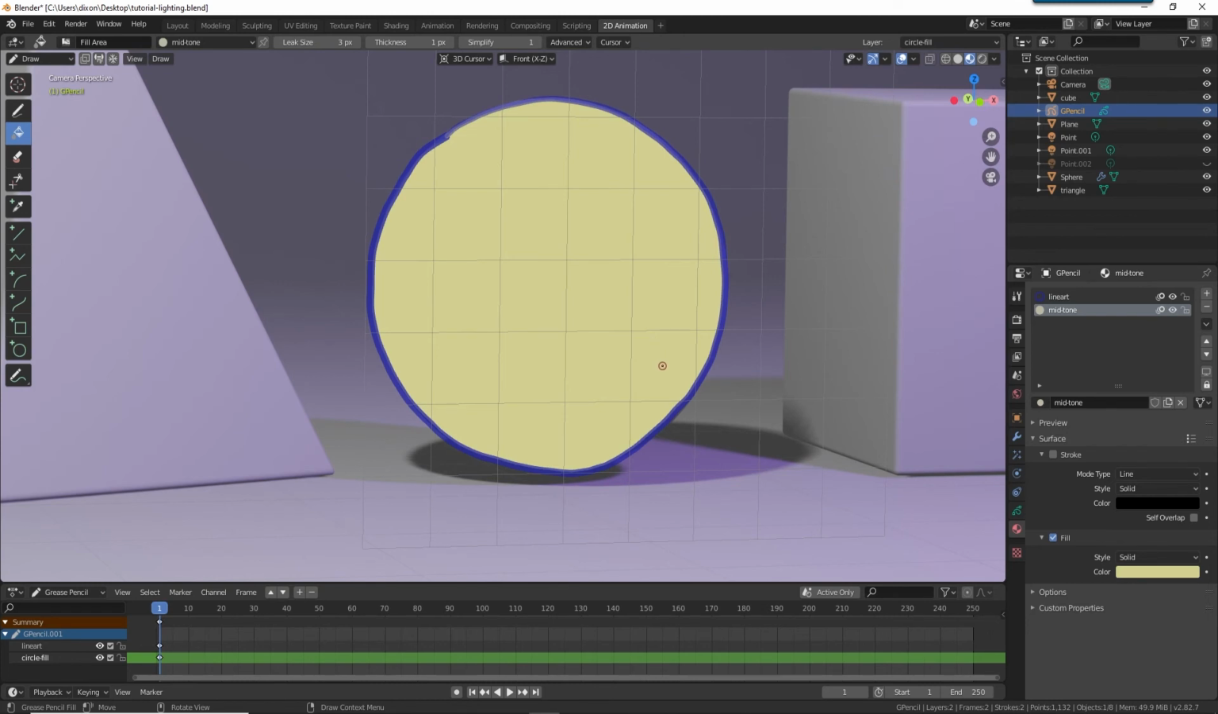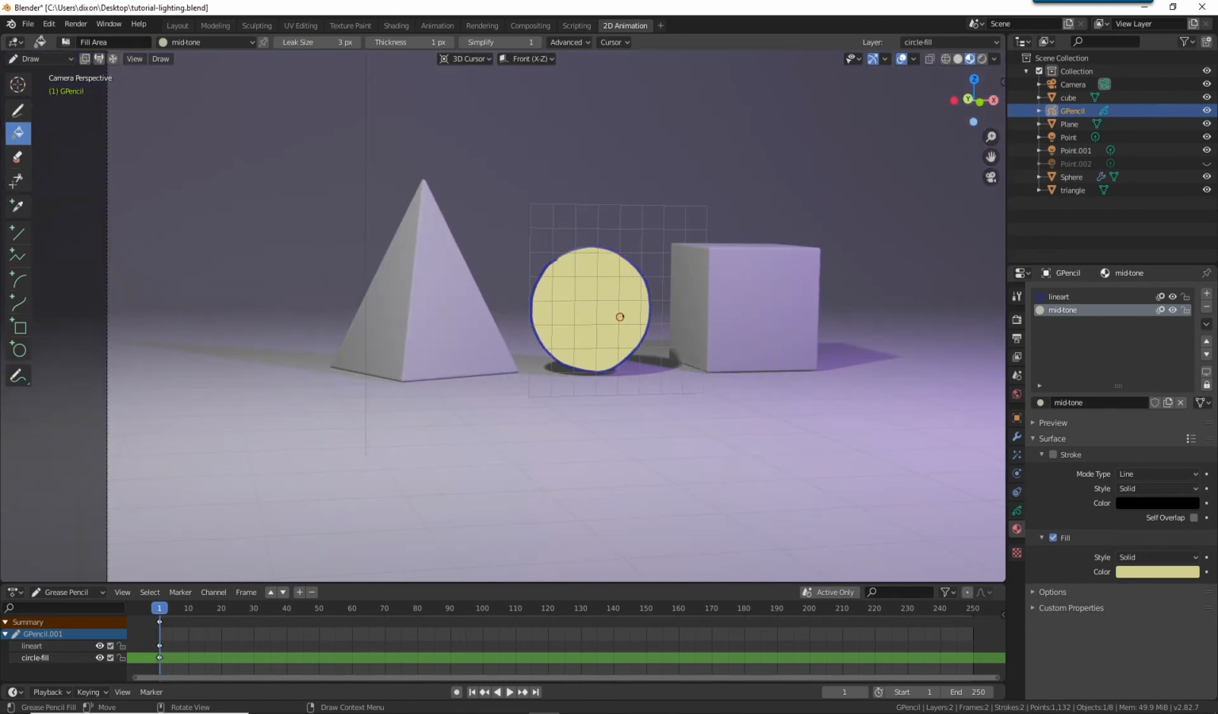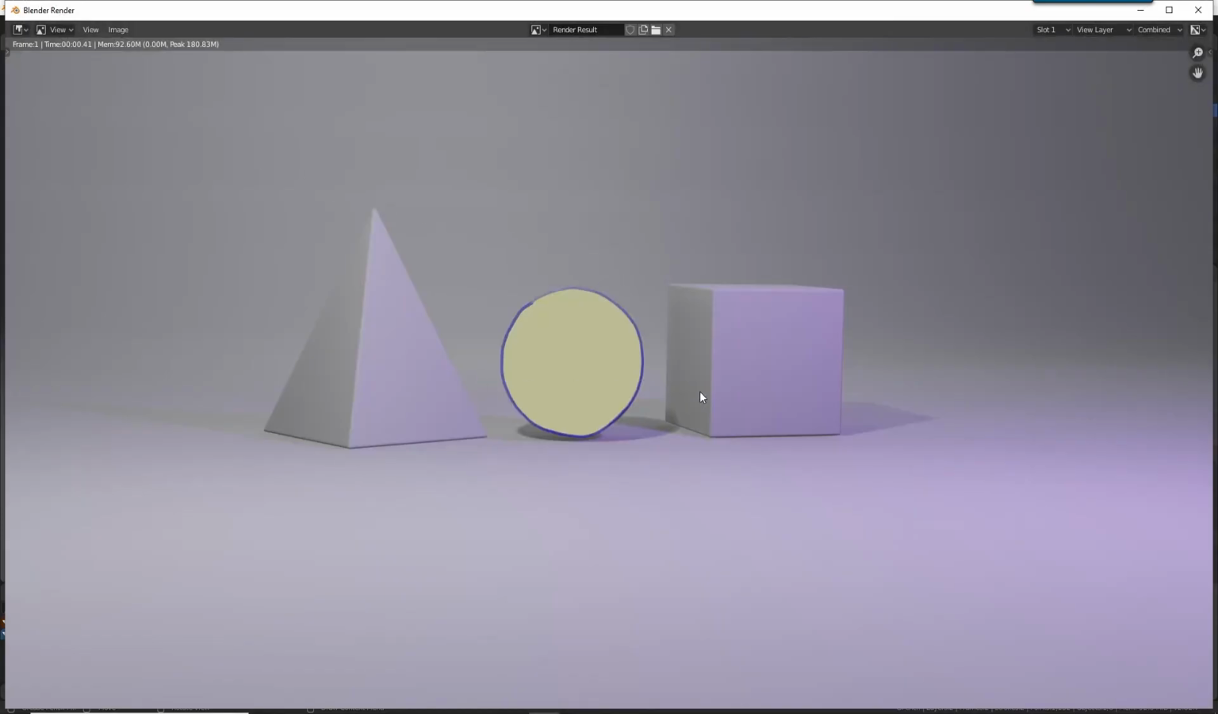So one thing we can look at now is how do you actually get this out of Blender? How do you render this? So if you go to the top render image, you can see that you'll get a 2D image out, and you can then go to image save and save on your machine.